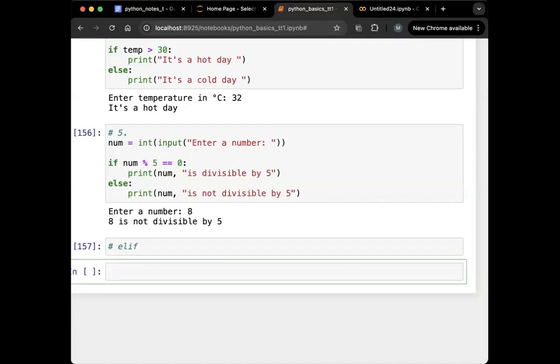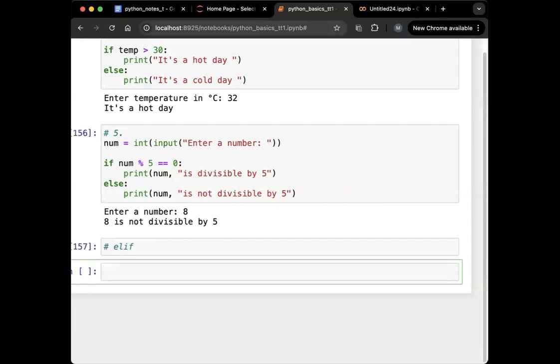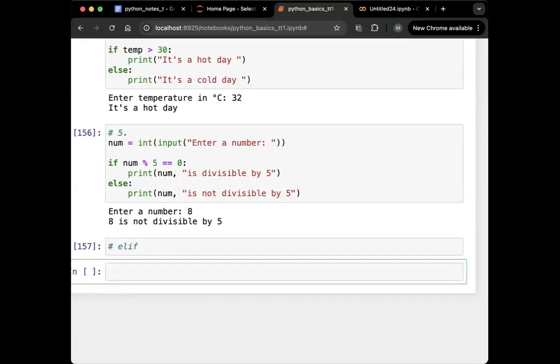elif is basically the short form of else if, right? And what Python does is it checks conditions from top to bottom. Once the first condition runs true, if one of the conditions is true, then the rest of the conditions will be skipped. And if none of the conditions are true, the else block runs and executes as it normally does. Let me show you an example.